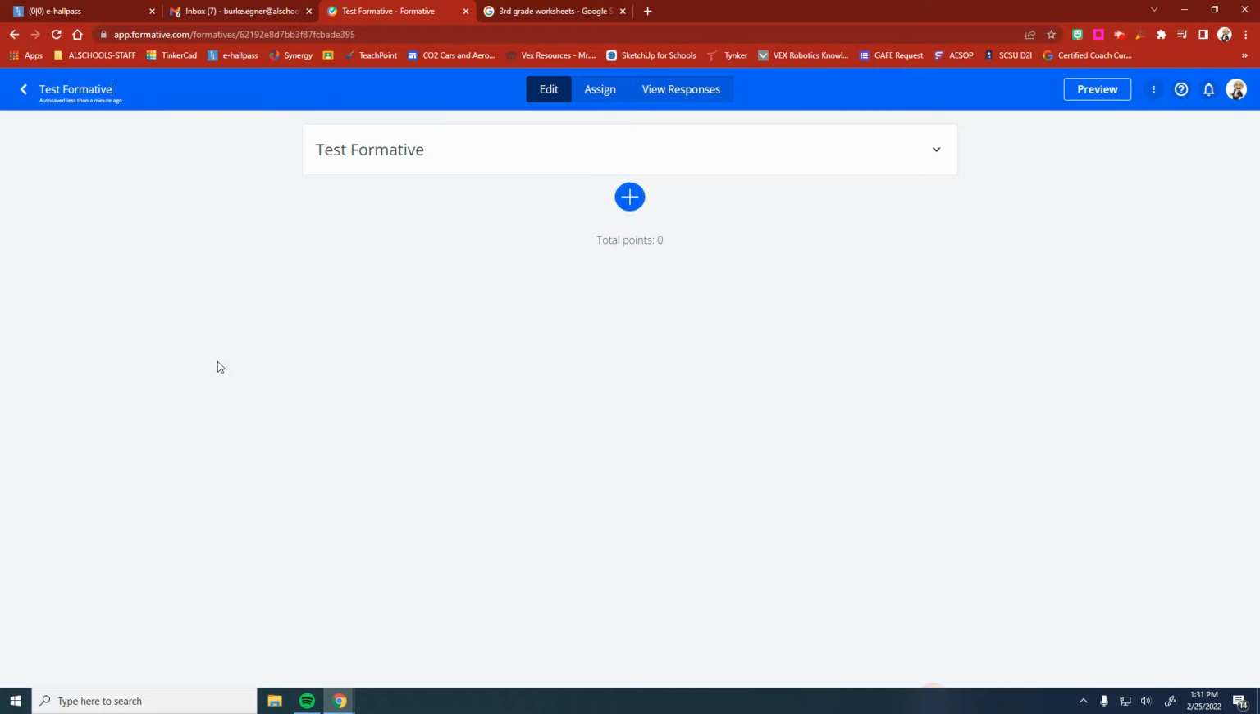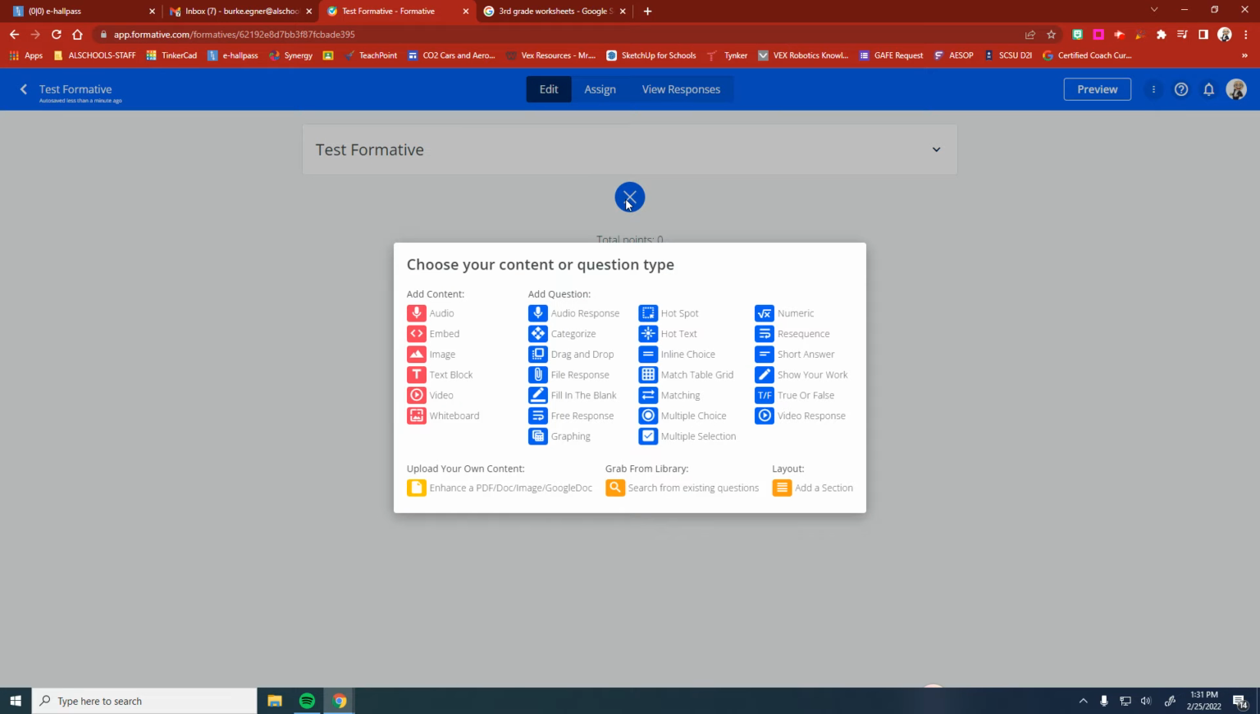Very first thing we're going to do is hit the blue button, which is where we add anything. Now, when you're adding stuff in your Formative, the red are going to be content, things that you'd like to add, videos, workspaces. The blues are all going to be your question types. Then this is where I can upload my own content.